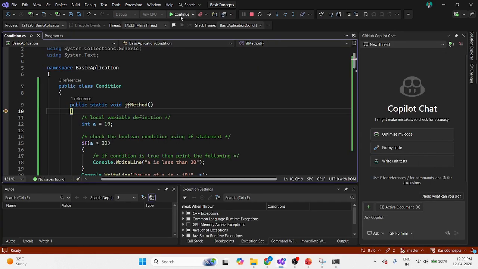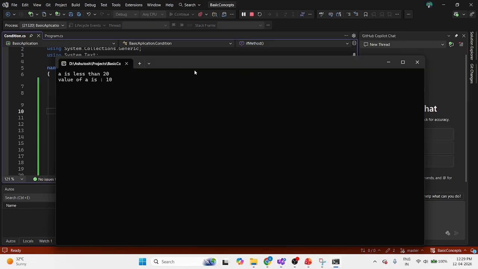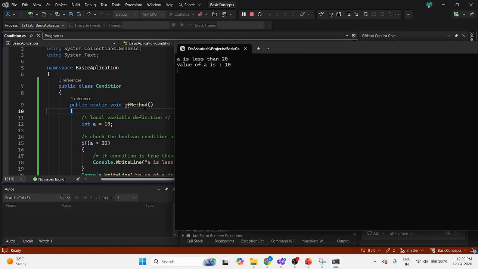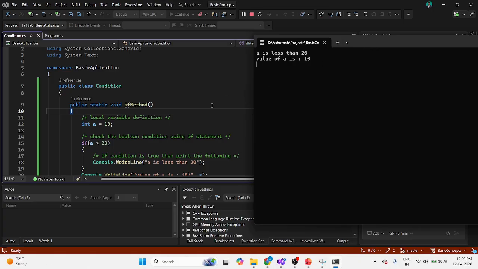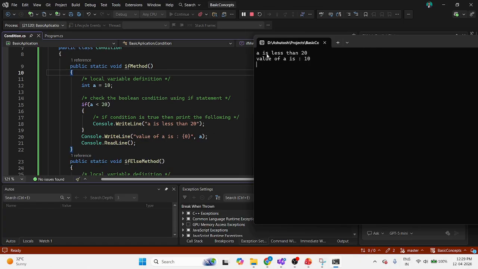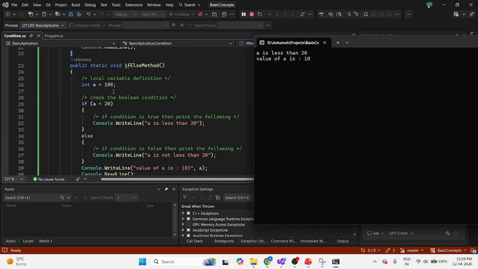I am removing this. You can see here, first it's printing because a is 10, then it will be going another. Here a is 100, then it will come here, it will just print enter, it will print a is less than 20. Okay, it's not going, a is not less than 20.